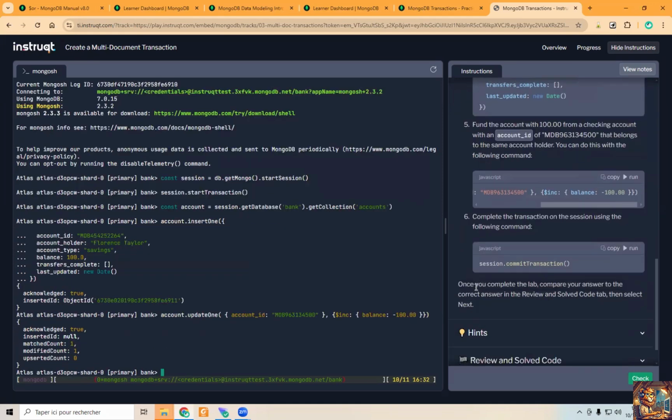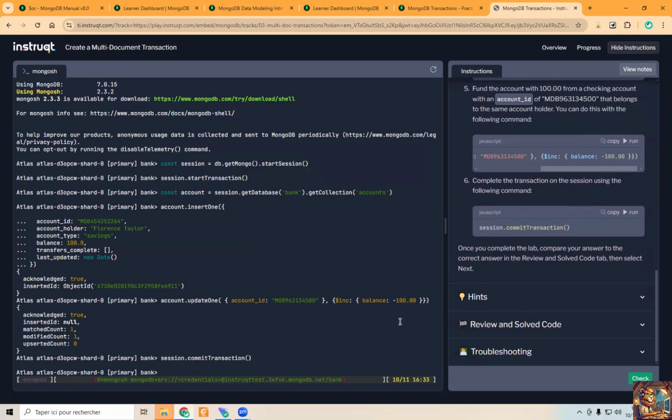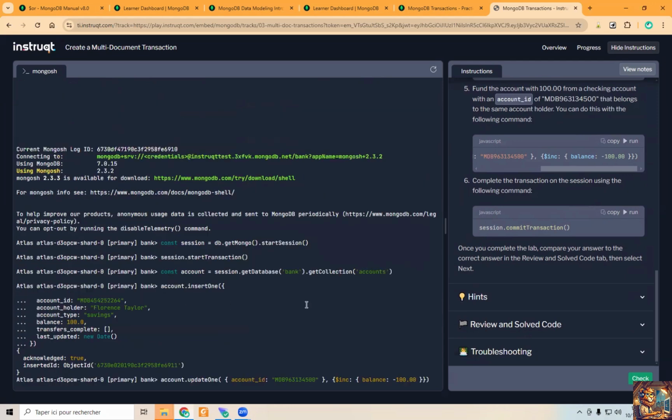Okay, and at the end, we need to complete the transaction using the commit transaction to make sure that the link between the two things is stored together. And that's it. So we just have to click on different things for this lab, but I guess we've got the gist of it. So if I go back, we first need to start a session within a database.